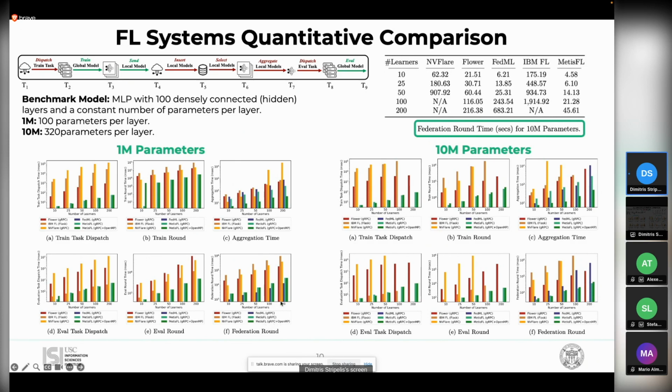whereas other frameworks, I don't see them here, but basically other frameworks fail to perform some of these operations. This happened actually on the 10 million parameters. For instance, on the federation round, NVIDIA FLARE failed when we considered 100 and 200 learners, so we could not actually conduct the evaluation on NVIDIA FLARE.